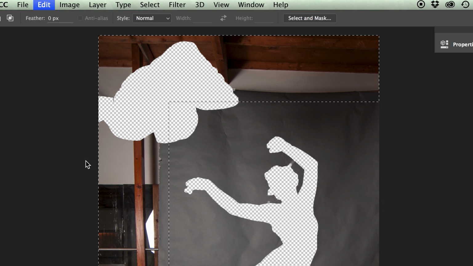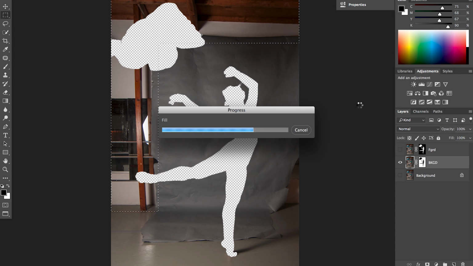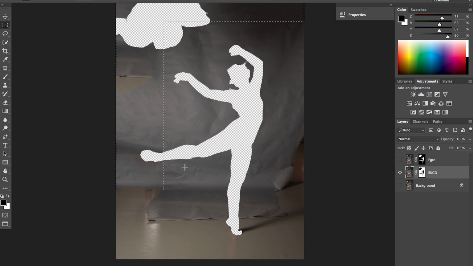We go down to Fill. We choose Content Aware. Aha! And here is an example of what can go wrong. Now you would think that Photoshop would just know that, hey, this part here kind of stops in this region. It doesn't go up anywhere else, so why do this?